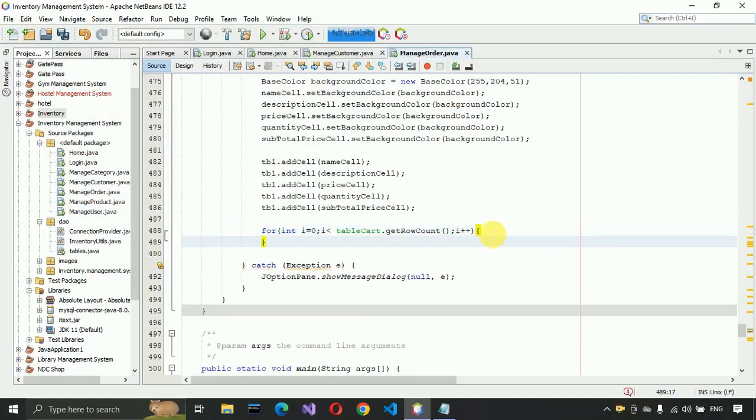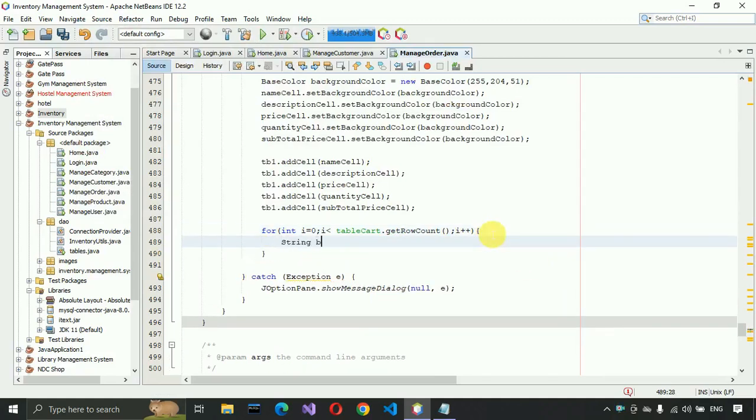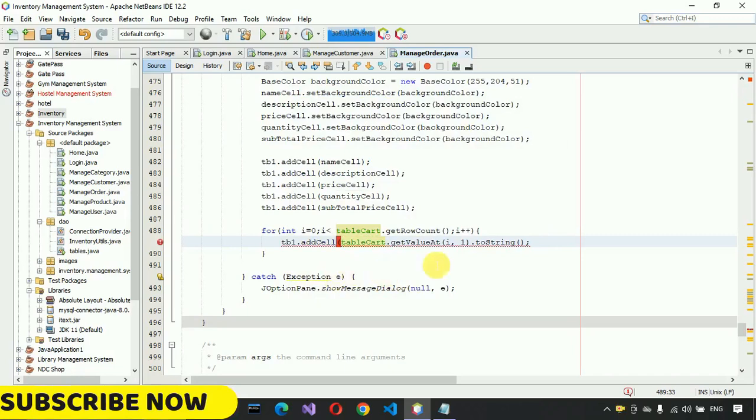And here we have to just write String b = table cart dot getValueAt(index i, and here we have to get the 1) dot toString(); put semicolon. Okay, and we can also do the same in this easy way, that is tb1 dot addCell, this option. So tb1 dot addCell option we will get, and inside this one we are going to directly pass, and we have to close this one like this.